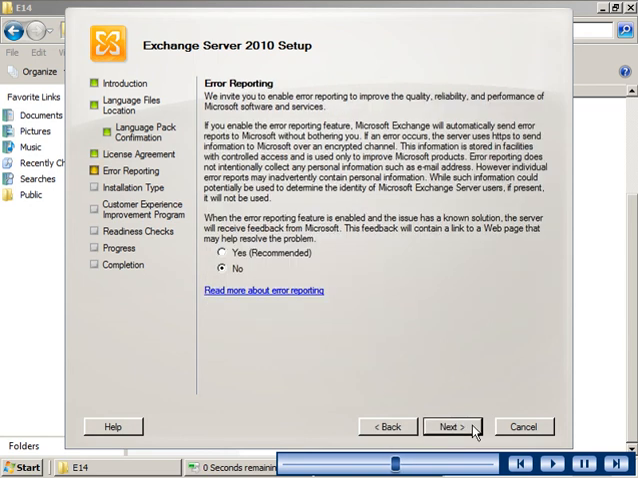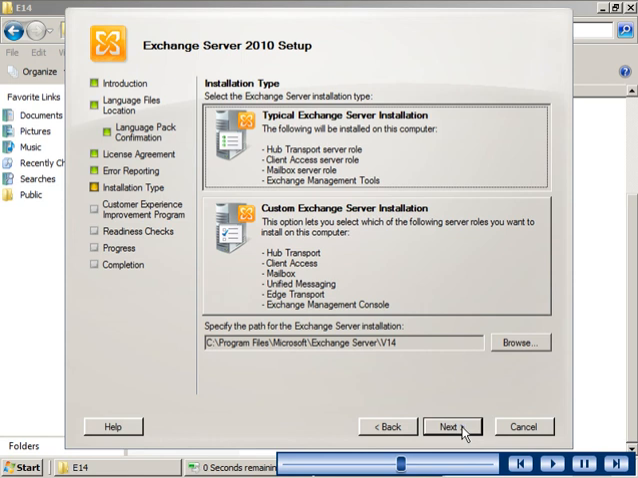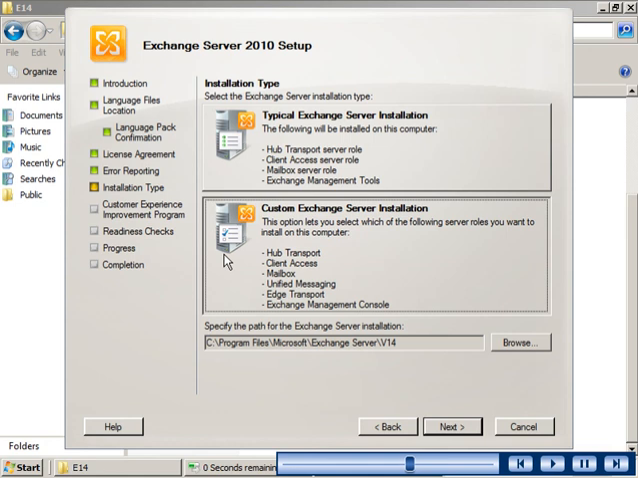The error reporting page enables you to set error reporting on the server. It is recommended that you enable this feature before you proceed with the installation steps. You can perform two types of Exchange Server installation, typical and custom. For this demonstration, the Custom Exchange Server installation option is selected.